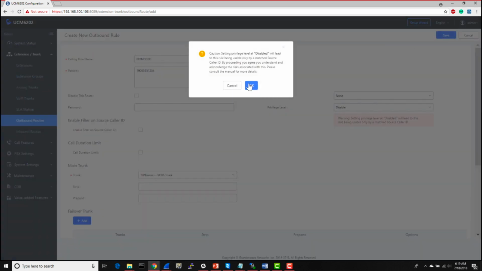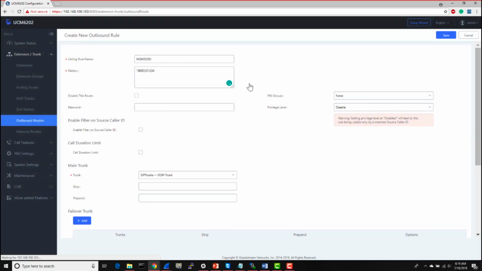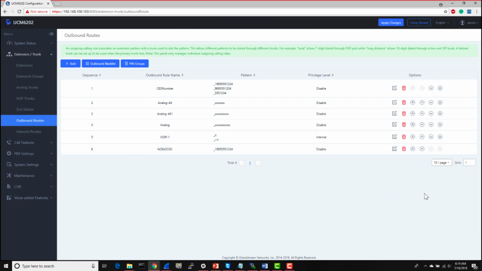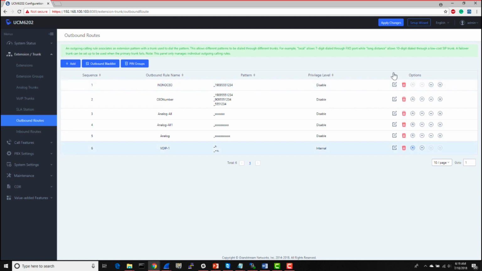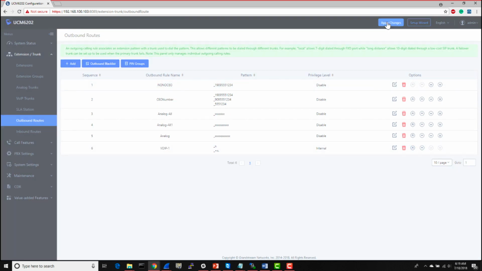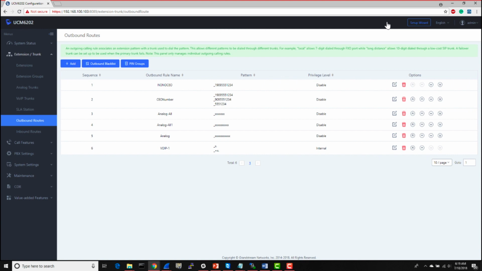Going to save this. It will give me that warning, says, are you sure you want to do this on a privilege level that is disabled? And we're going to click OK. And because it's a very specific rule, and that's going to have to go at the top, I'm going to apply changes, and we're really going to be able to test the sequence number now, because we have two options for the CEO. One at the very top, which is going to be a disabled privilege level, but not because it has the enable filter and source caller ID.